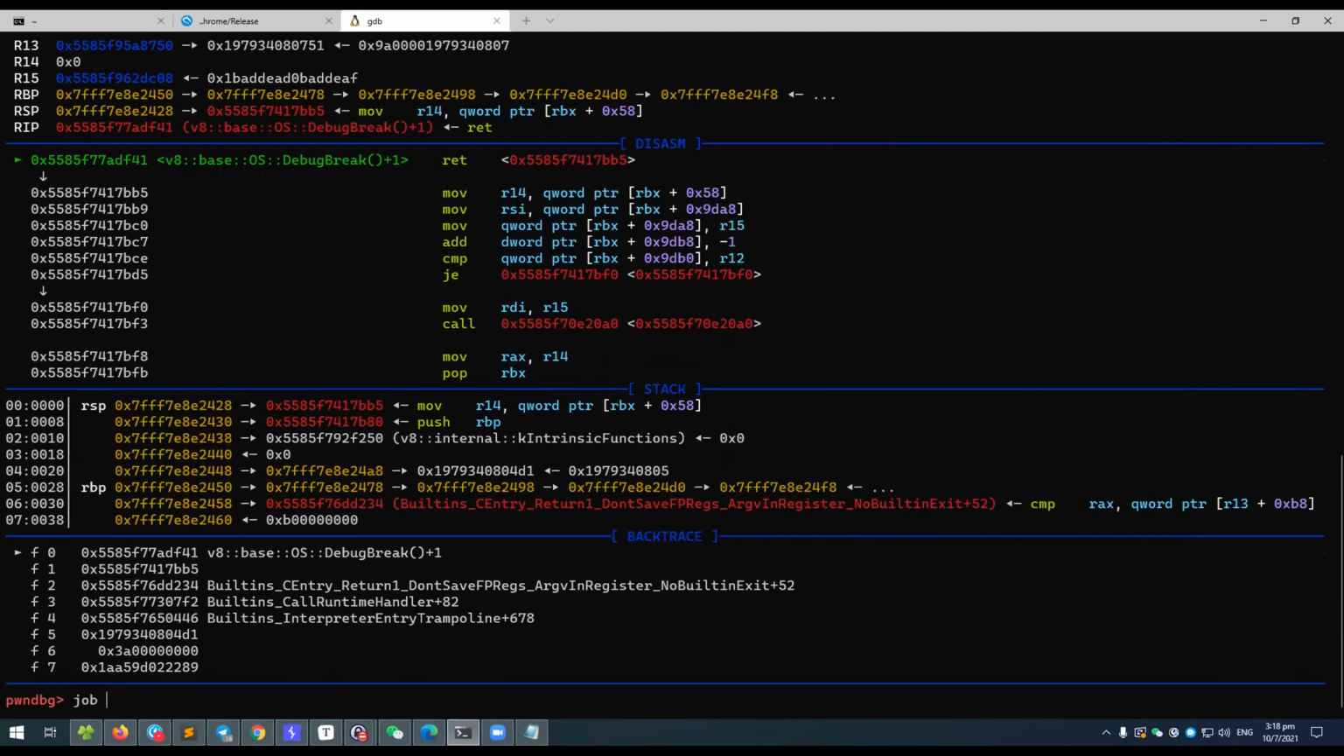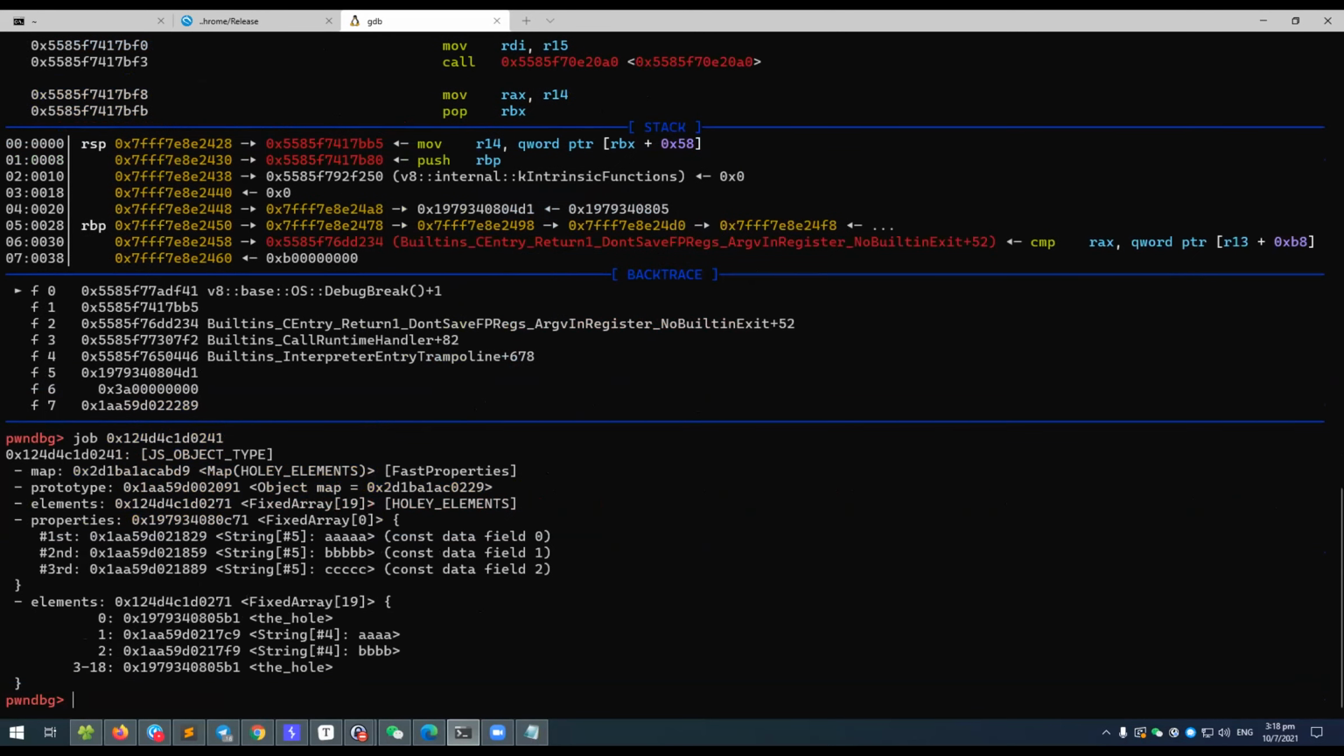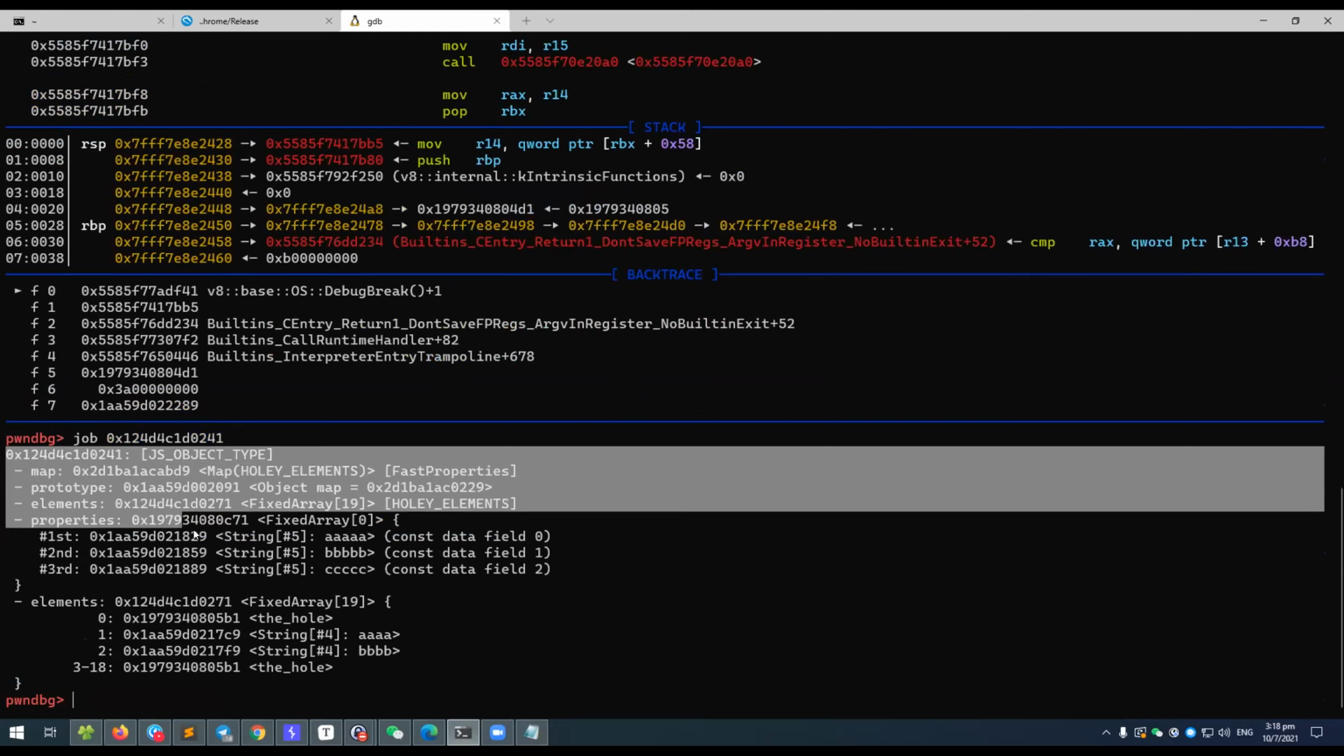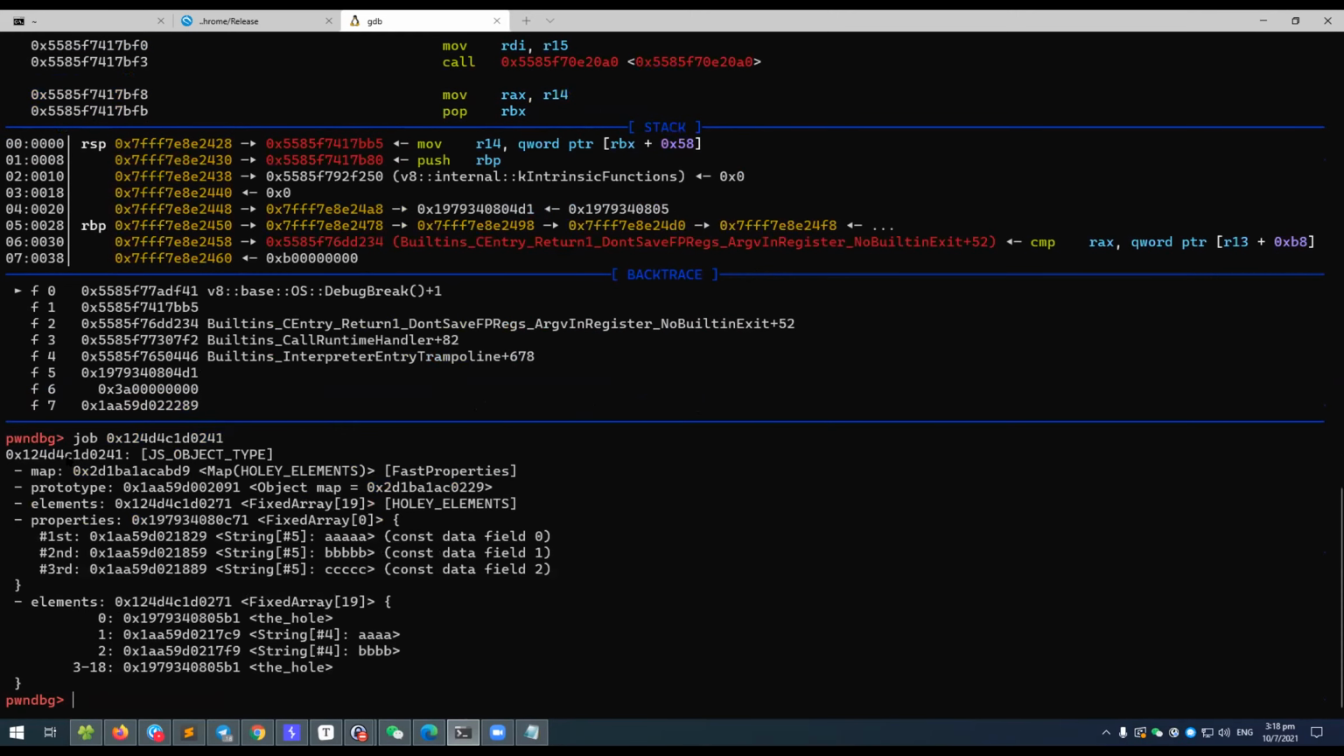In GDB, job is actually not a GDB command. It is an external command brought by the V8 developers. So you can just use job followed by the tagged pointer. Then you will see the detailed information here. You will see this is the address, and this is the map. This is the prototype. This is elements. This is properties.